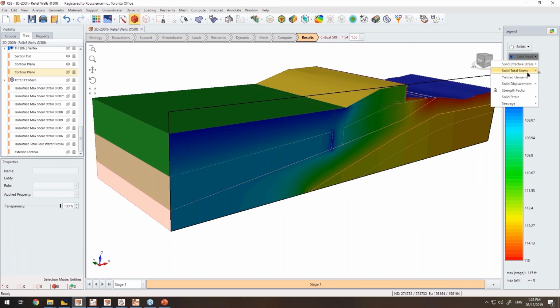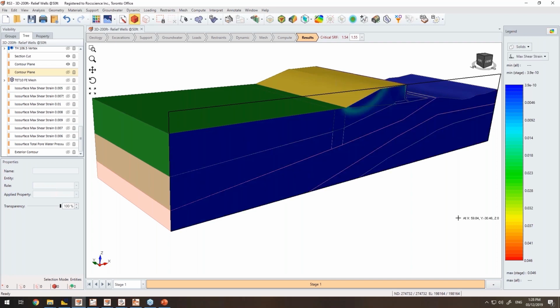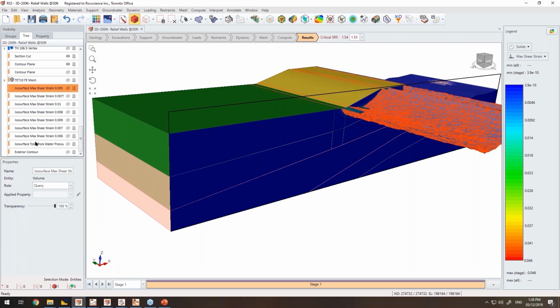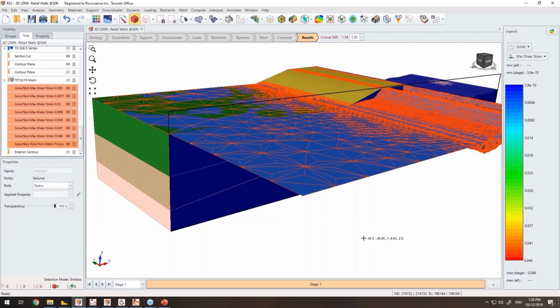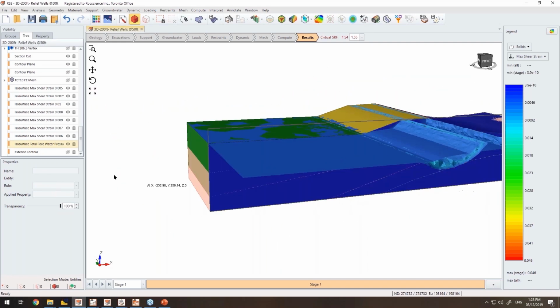If I switch to strain, maximum shear strain, this will show you where you have your maximum shear strain, which is the concentration of shear strain that is going to indicate the slip surface. Okay, while this is loading, you can see that this is the failure surface that we have in the middle of the domain. And the other tool that we have here is the ISO surfaces. Sina will explain them later in his example. I'm just going to activate them and show them to you. If you have them, you can see where you have the maximum values for it.